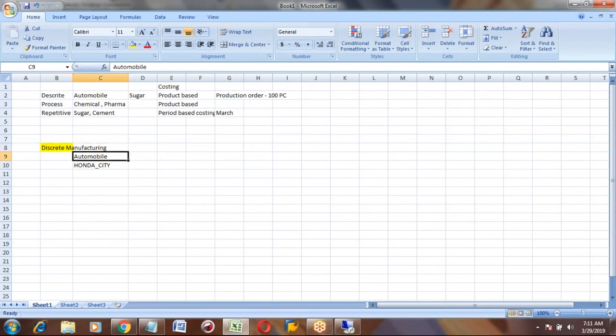First, in discrete manufacturing, generally you will have two kinds of manufacturing. One is make to stock. Another one is make to order. Make to stock means you are making to keep as stock. Make to order means you are making a product based on an order. Order means here a sales order.